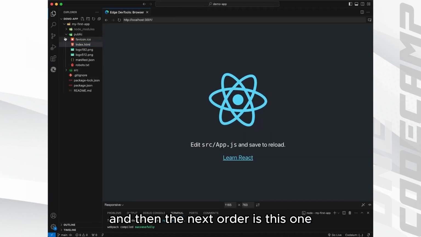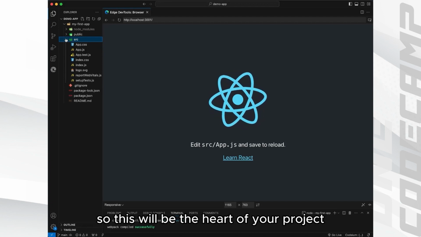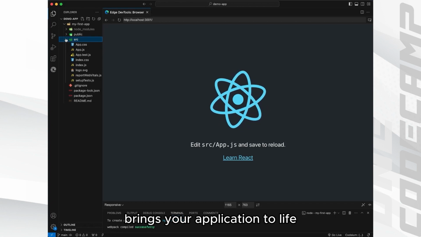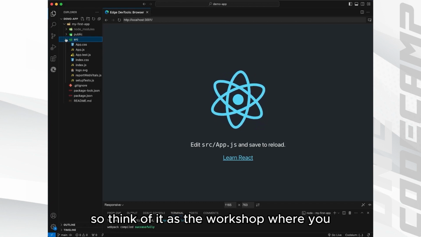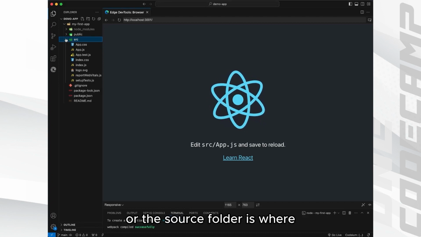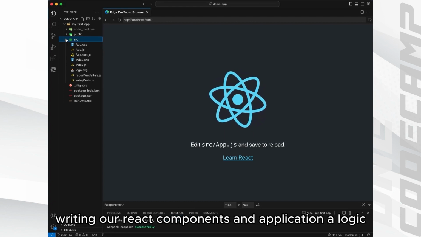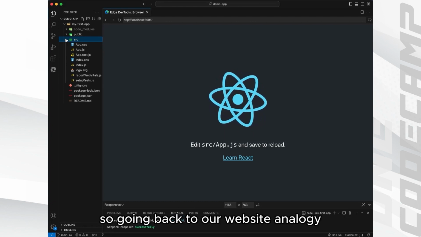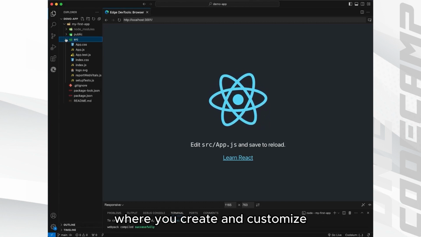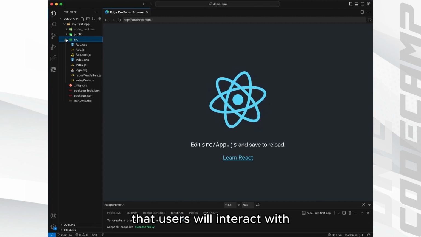Okay, and then the next folder is the SRC, or the source folder. This will be the heart of your project. It holds all the source code that brings your application to life. Think of it as the workshop where you build and assemble the different components of your application. The SRC folder is where we will spend most of our time writing our React components and application logic. Going back to our website analogy, the SRC folder would be your design room, where you create and customize the individual rooms or the components that users will interact with.